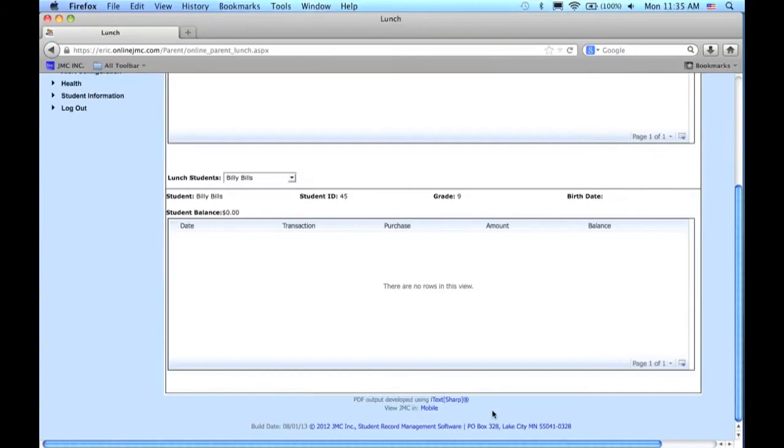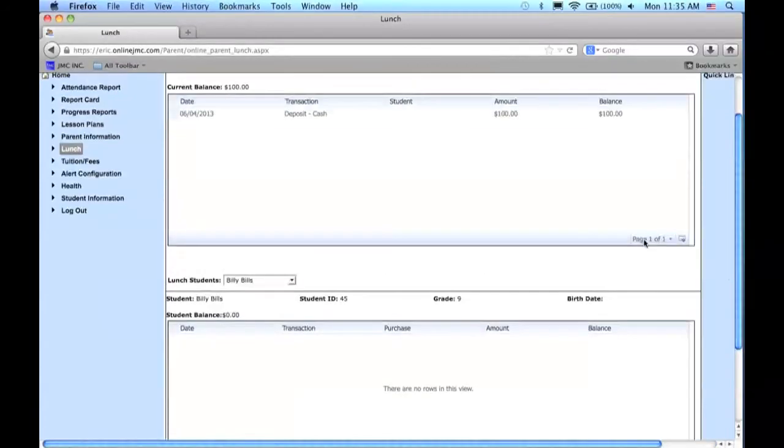So again, all you need to do is come in, click on the lunch item here. It'll show you your up-to-date family balance, if your school uses family balance, and what your kids are eating on a daily basis.